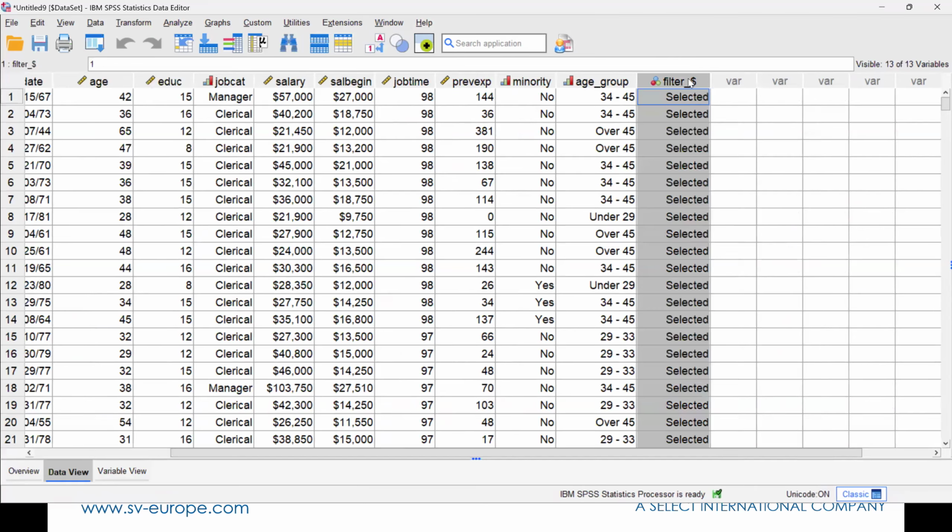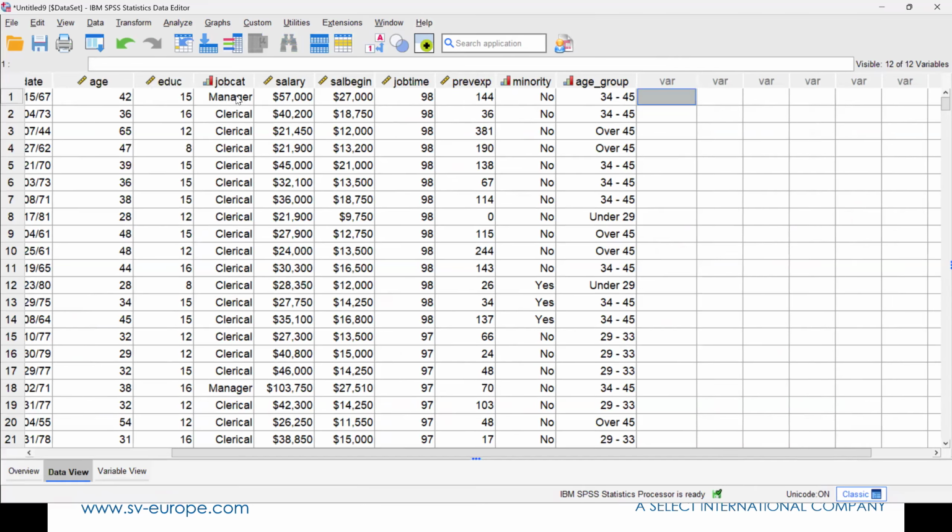Another way to do this is if you wanted to do separate charts. Let's say you want to do separate charts for each of these 3 categories here. Let's say I wanted to do, I don't know, different histograms or something like that.